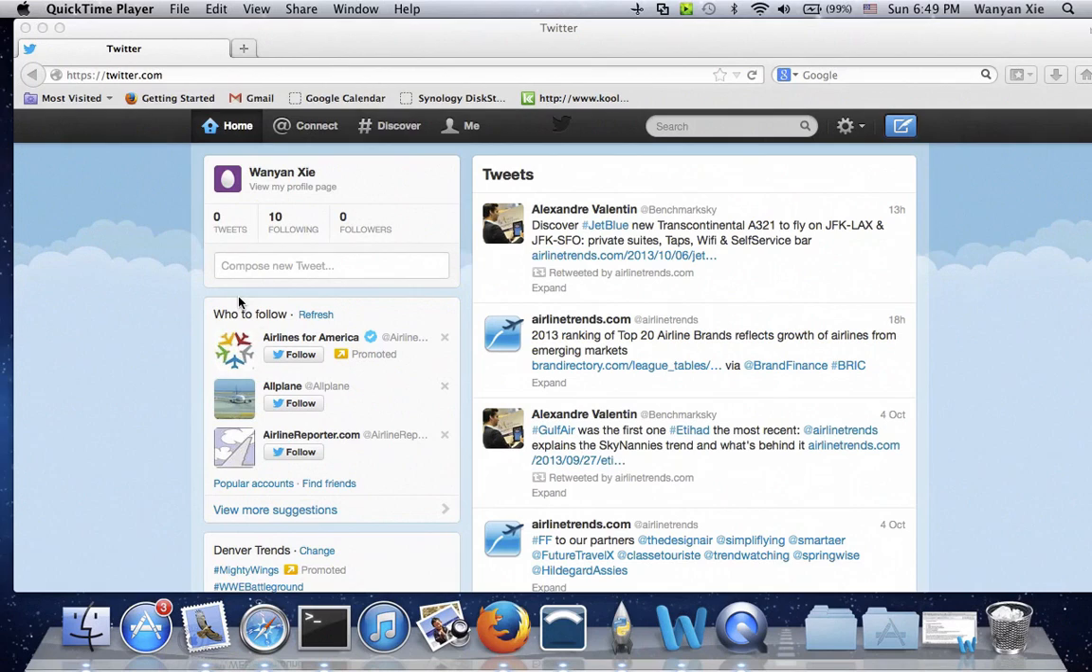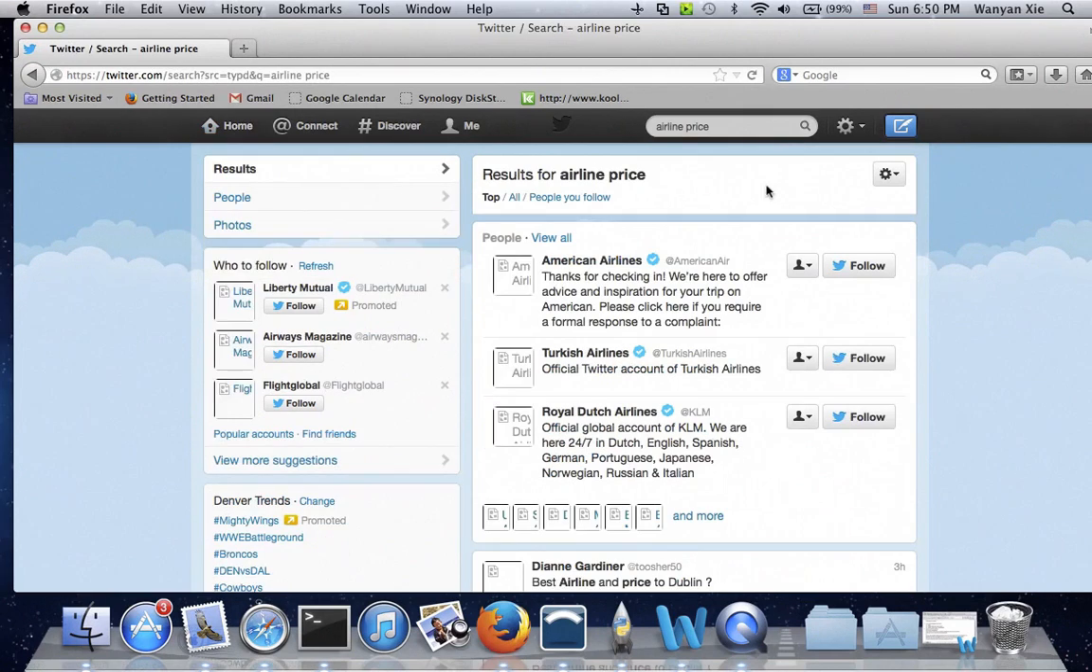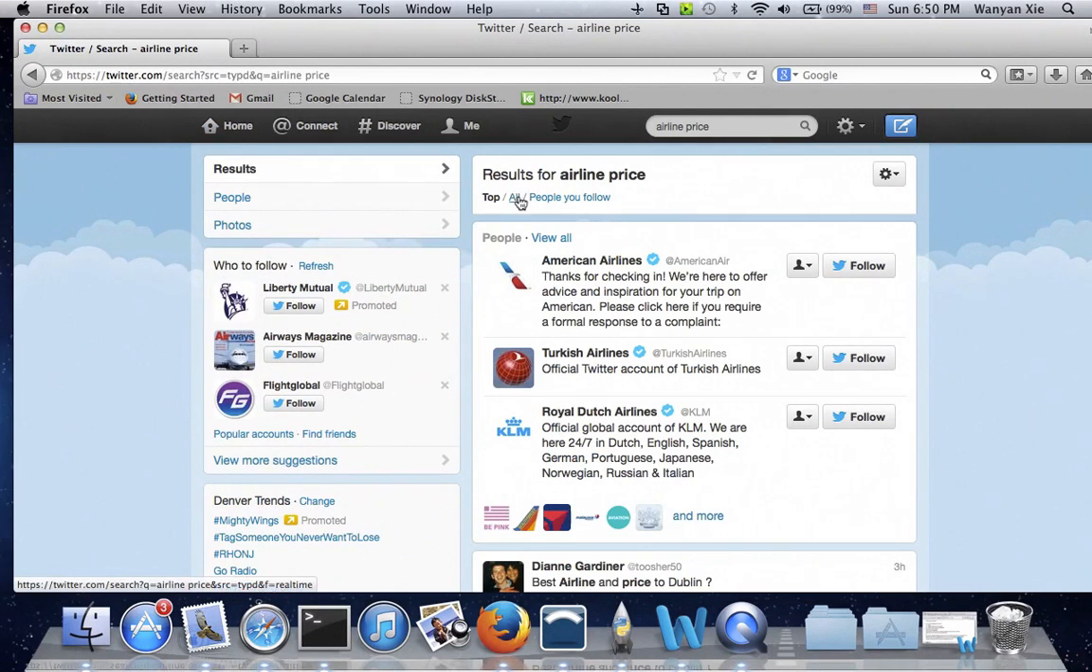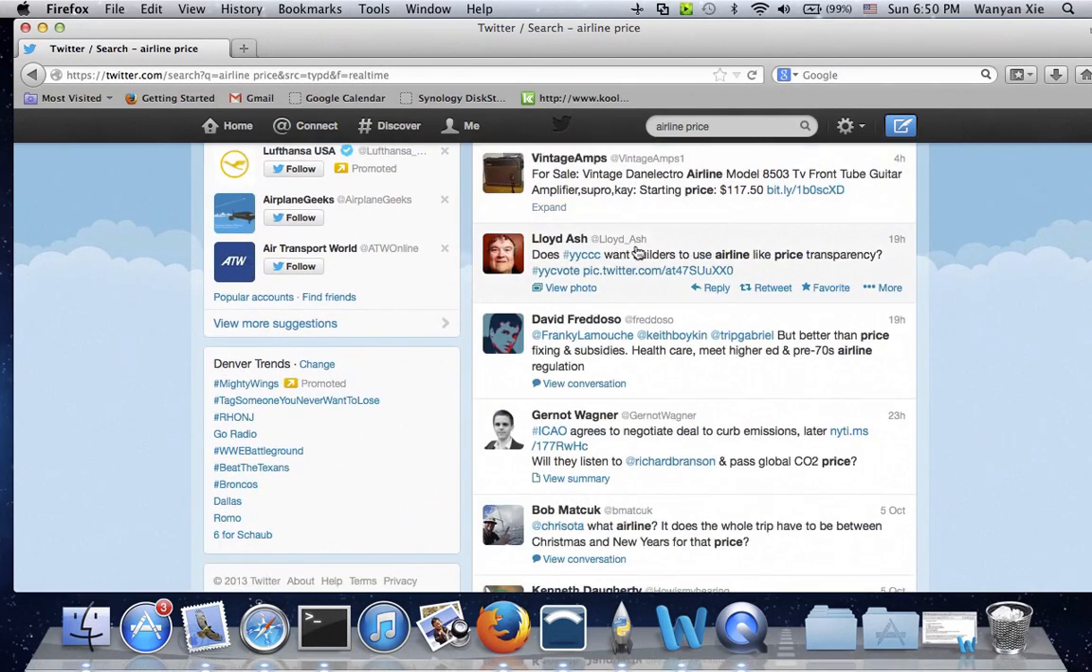So here I'll show you how I search the tweets that are relevant to my project through the official Twitter search engine. So in my case, I'm interested in the price of the air ticket. So probably I'll use this airline price as my keywords, and I search it. So I get some tweets.